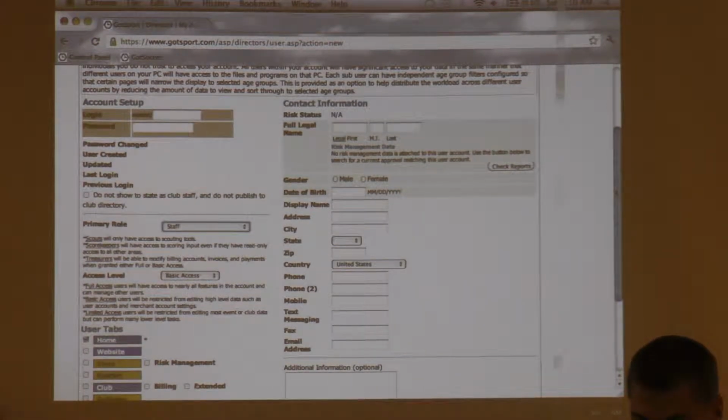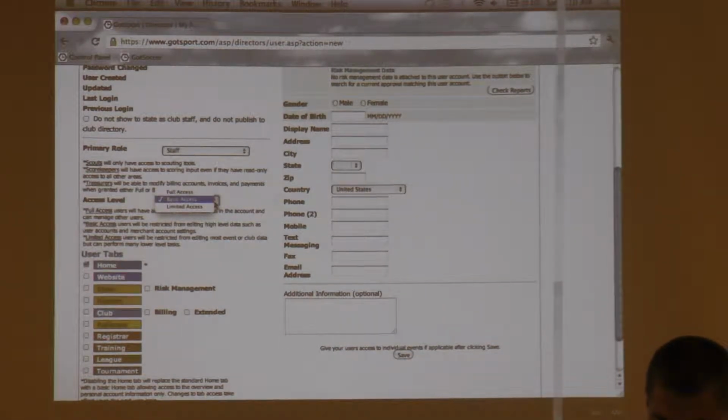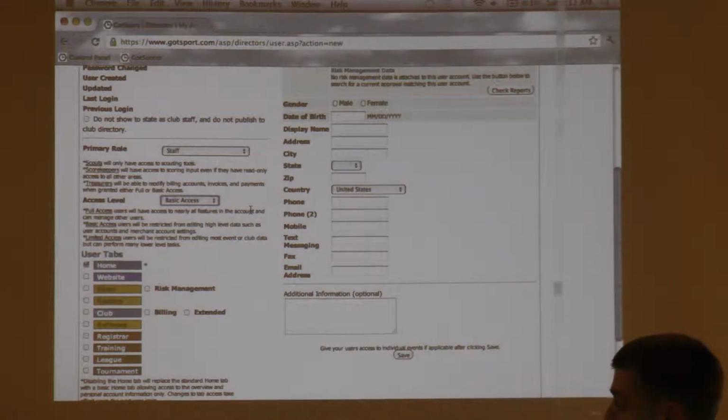The access level, you're going to have three options: full access, basic access, and limited access. Full access is kind of what it sounds like. It's everything that you give them access to. So if you don't give them access to the home tab, they still have full access to the club, they can do anything they want within there. They can't view other users.